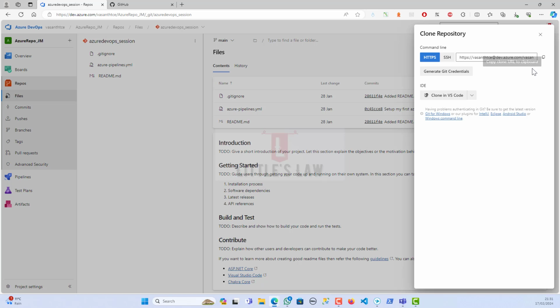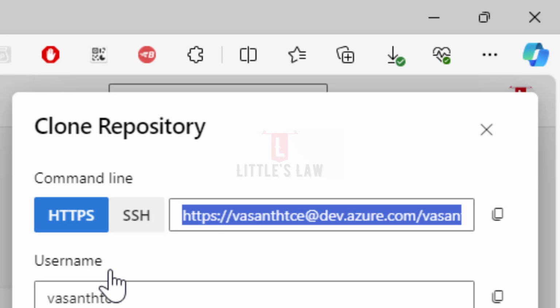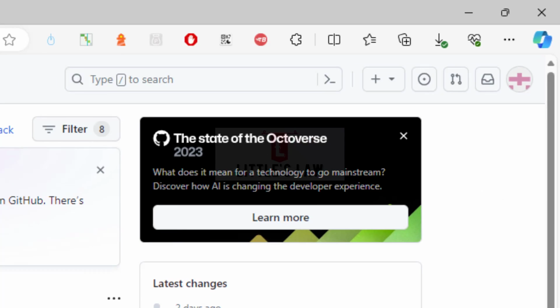I'm copying the URL. For some security reasons I'll not be showing you the git credentials, but if you click generate git credentials, you will get the username and the password. So with these three items, that is your HTTPS URL, your username, and your password, you can import your repository to GitHub. So let's move on to GitHub now.